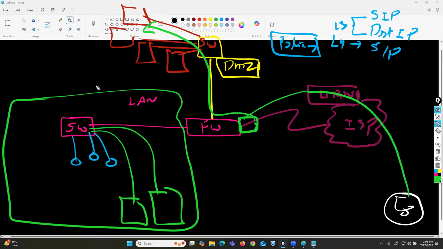Now let's talk about one more common feature for any firewall device. This is called stateful firewall inspection. The concept is what? Stateful firewall inspection. What is stateful firewall inspection?